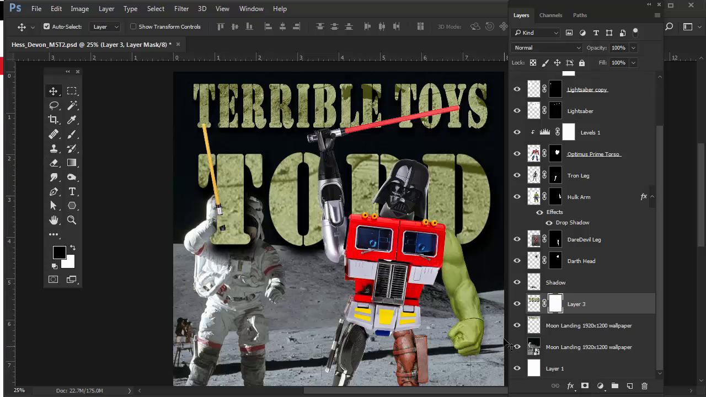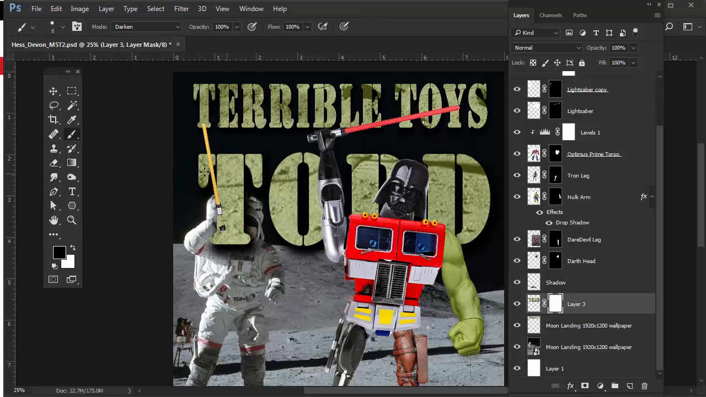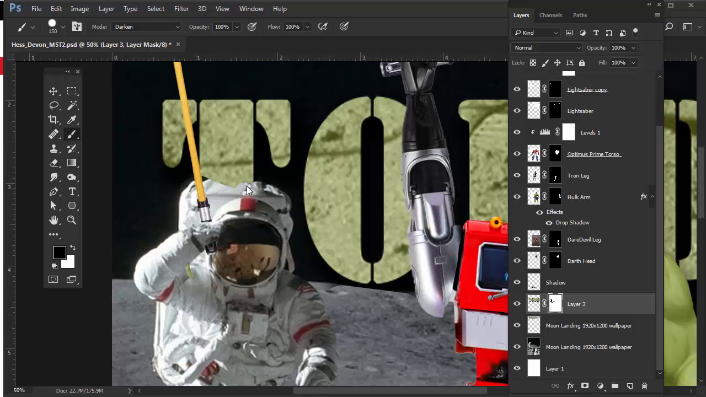For the Todd layer, go to your paintbrush and make sure it's at 100% hardness. I'll get a reasonable size brush. If you hit your right bracket key, you'll increase the size. Then I want it to appear as if it's going behind the moonscape here. If I shift click here, we want the astronaut to appear in front of the text. So I'll just mask this all out.